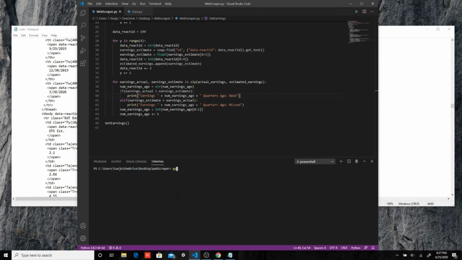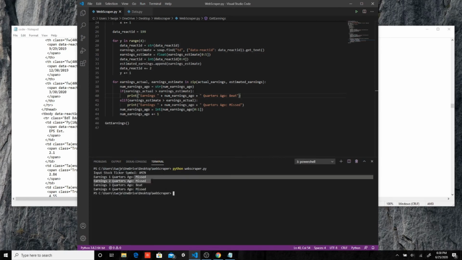Now if we do something like Apple, we will see that they beat all their earnings. And if we do something like Amazon, we'll see they missed the last 2 earnings, beat the 3rd quarter, and missed the 4th quarter.